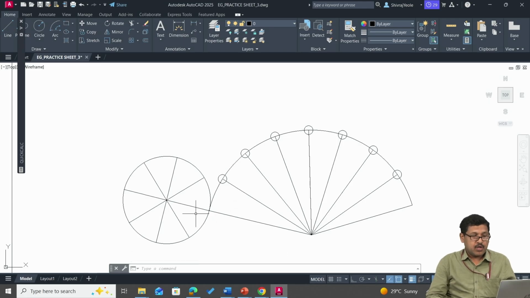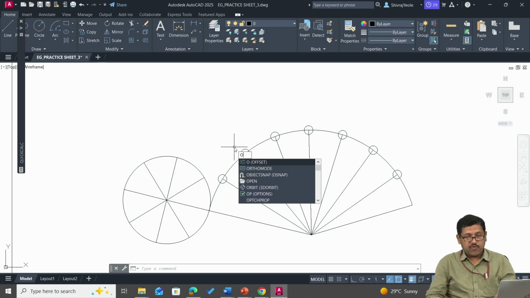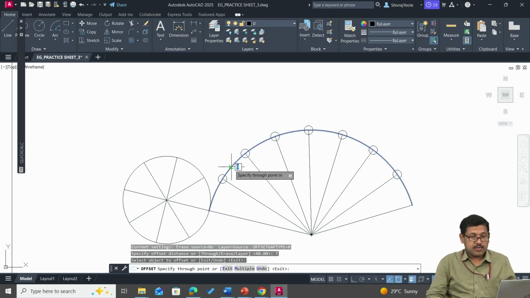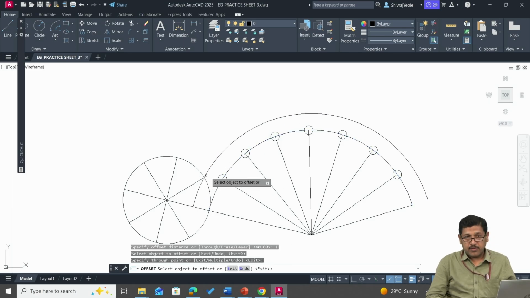The next step is, through each one of these division points on the circle, we need to draw parallel arcs or concentric arcs. So how to do that? Either you can make use of the arc command or the offset command. I'll make use of the offset command because that is easier. Type O and press enter, go to the through option, click on through, select this arc and place it at division point 1.